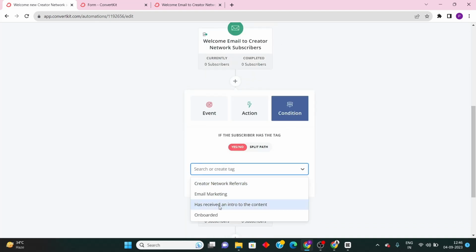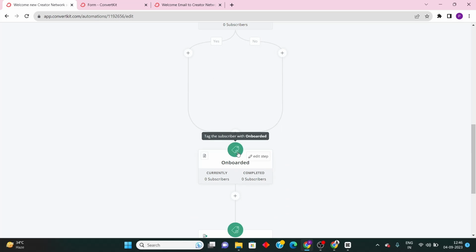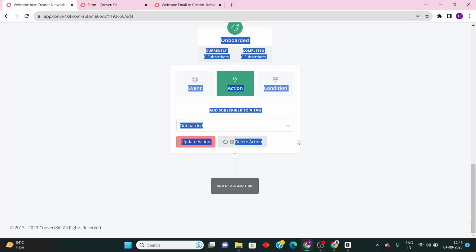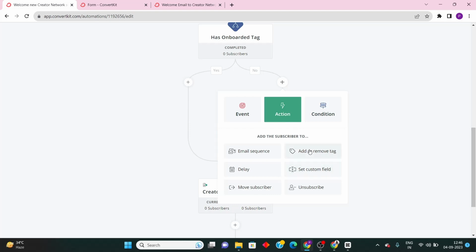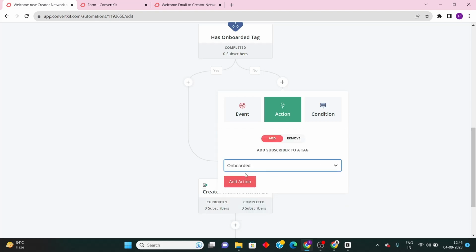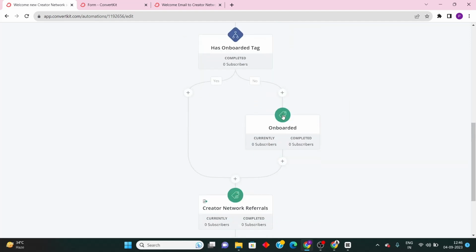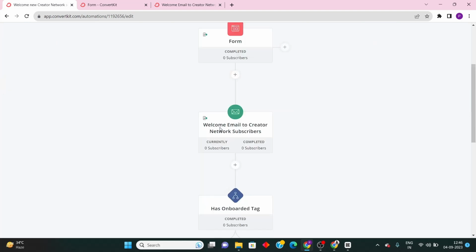if they have been tagged as onboarded before, then there's a yes no scenario. So what I can do is remove this from here, and if they are tagged as yes, I don't want them to do anything, but if they are tagged as no, I want them to be tagged as onboarded. Okay, so that's basically how this works. After they are tagged as onboarded, they will also be tagged as creator network referrals. So that's basically how visual automations work.